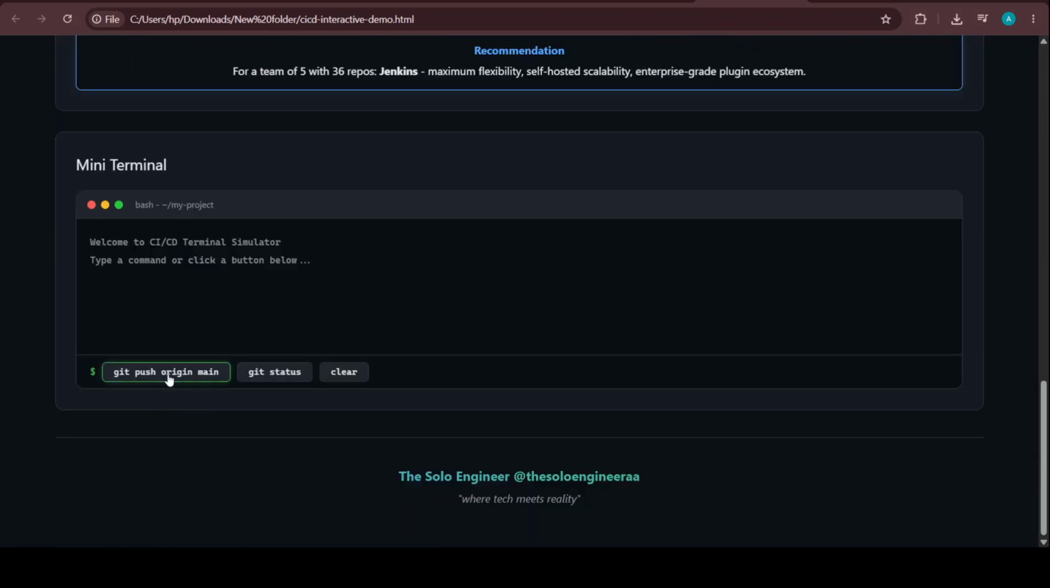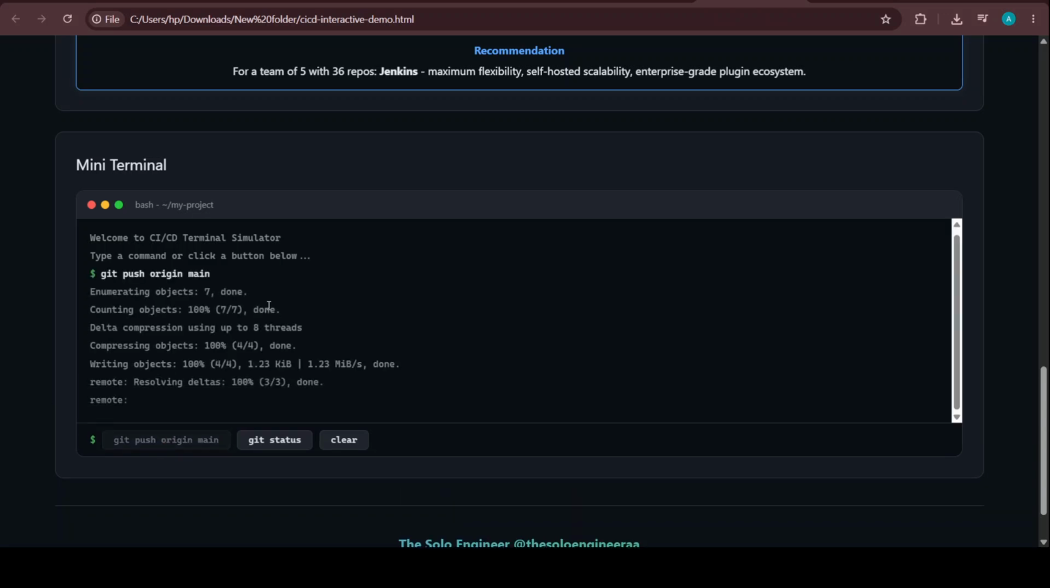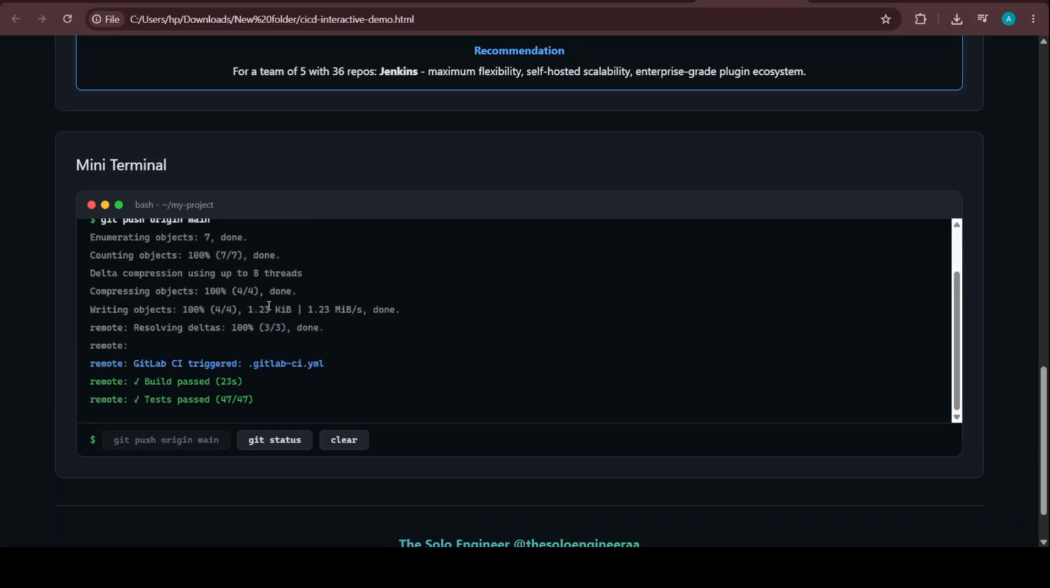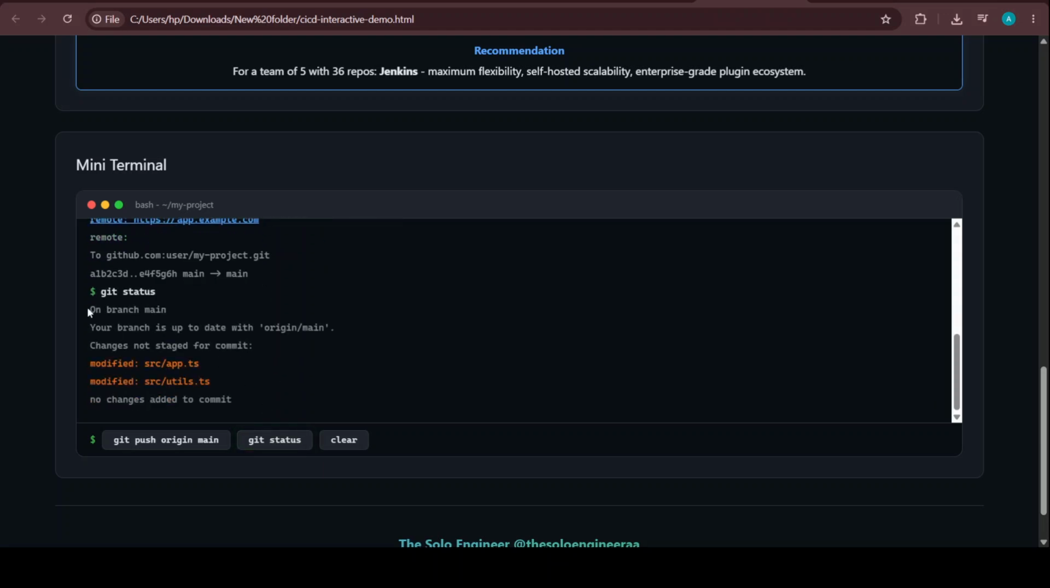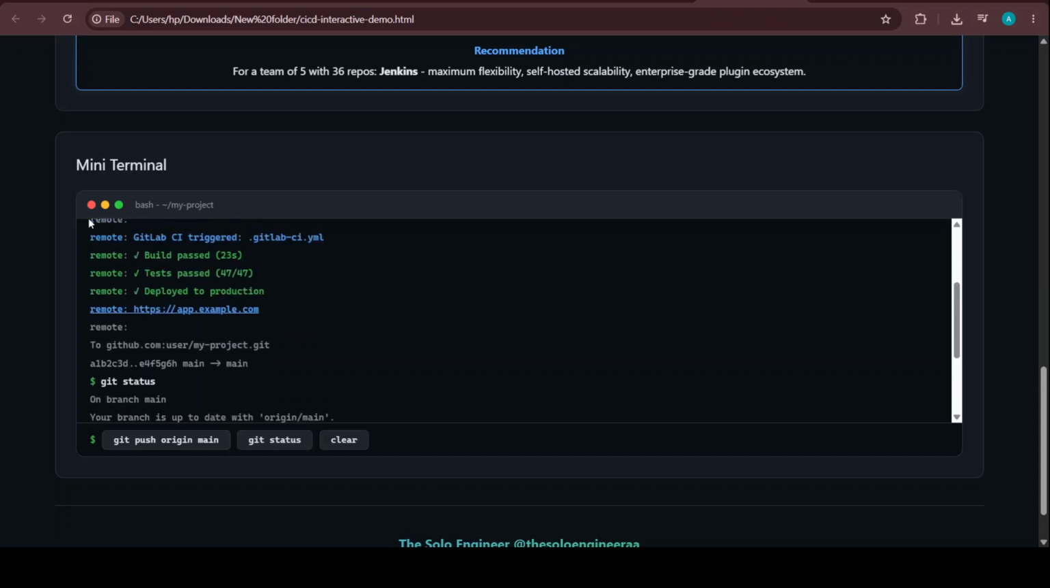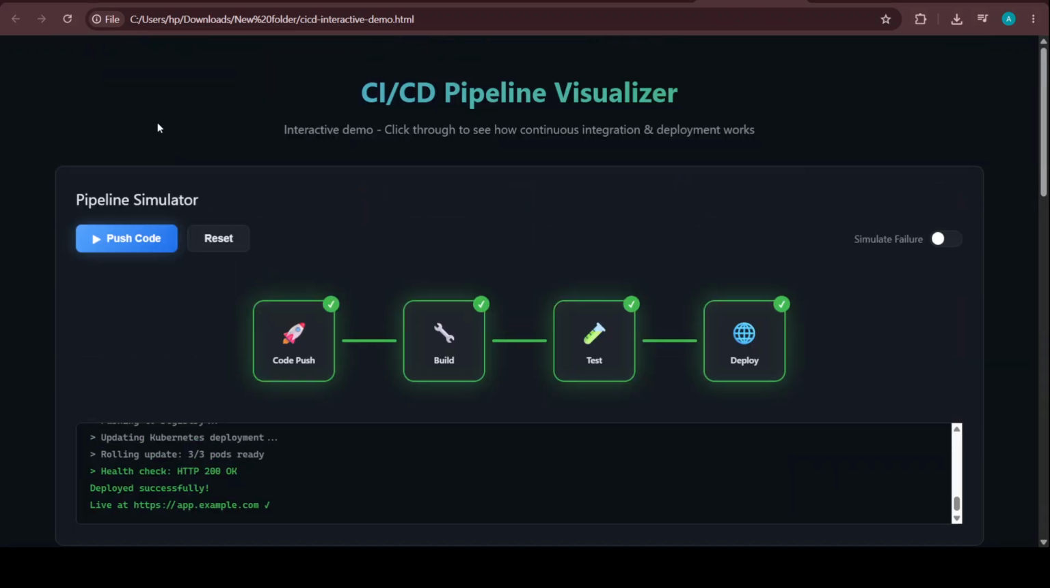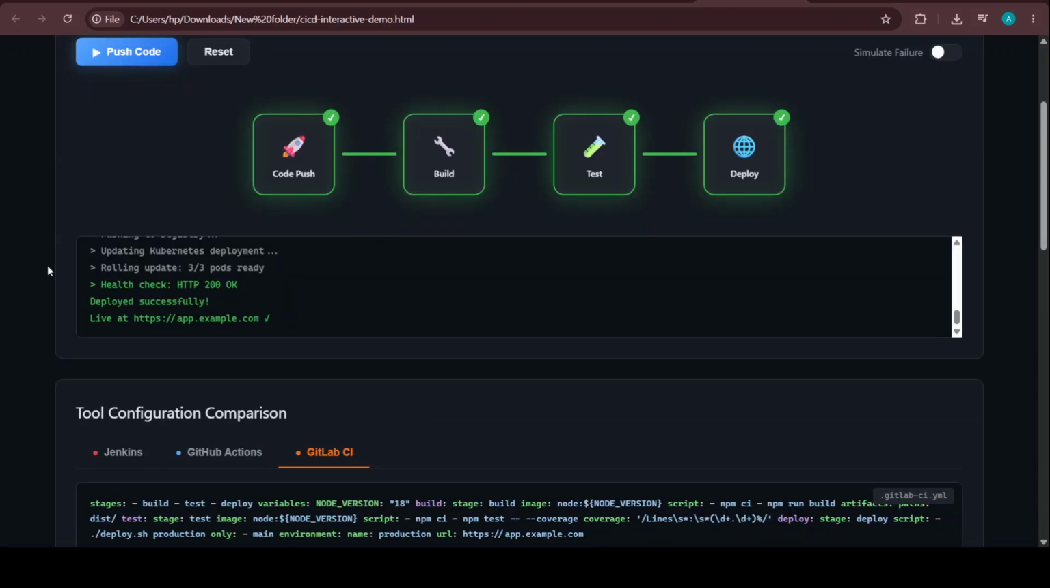So this is also a kind of mini tutorial. Once you push, CI is triggered, and then the CI YAML is executed. So here build passes, test passes, and it is deployed to production. And when you check the status with git status, you can see here, changes not found. So yeah, this was the simple simulator of the working of the pipeline.